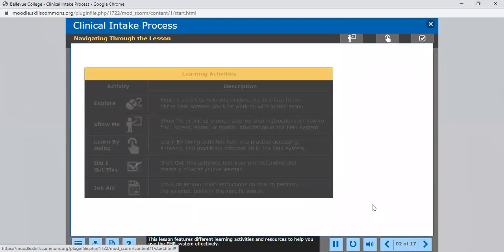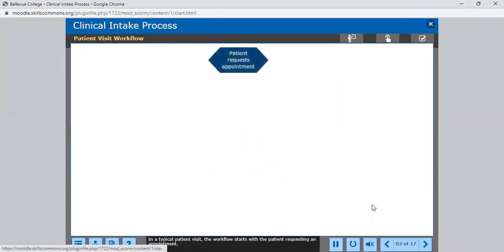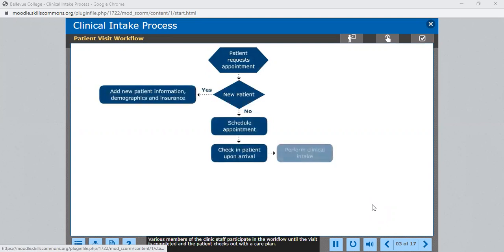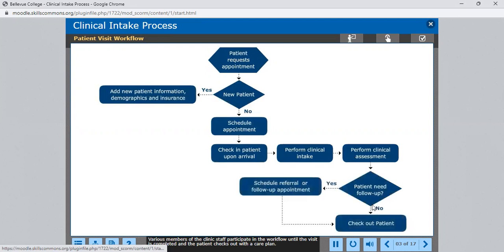This lesson features different learning activities, and in a typical patient visit, the workflow starts with the patient requesting an appointment. Various members of the clinic staff participate in the workflow until the visit is completed and the patient checks out with a care plan. In this lesson, you'll focus on clinical intake.